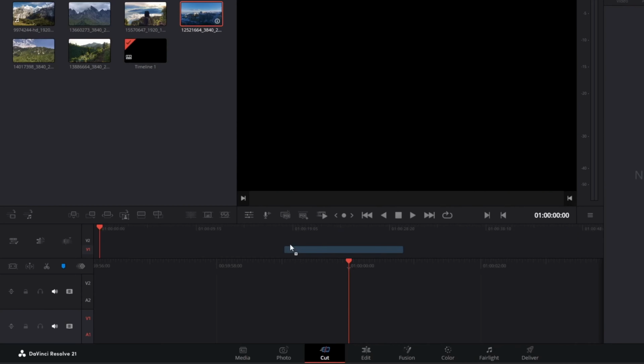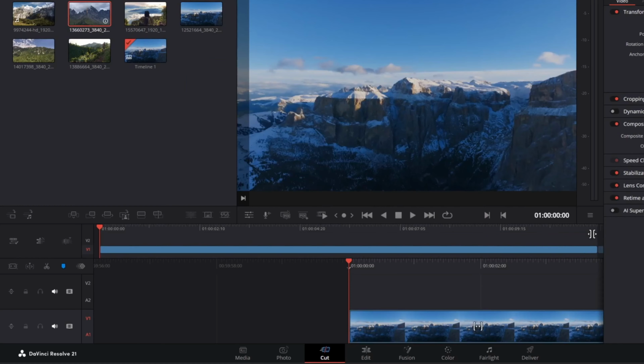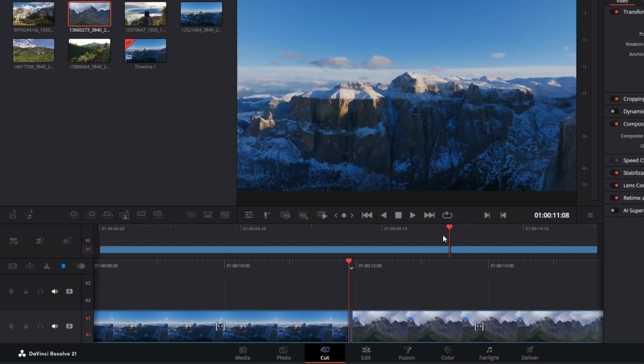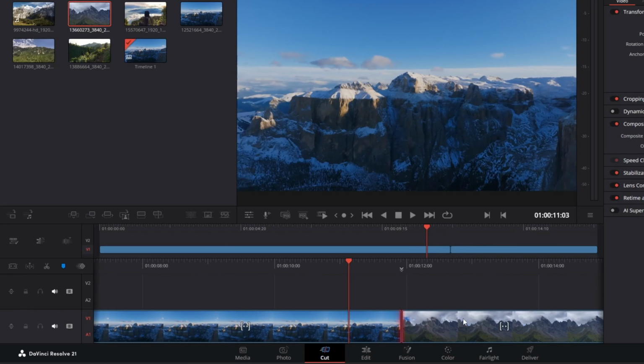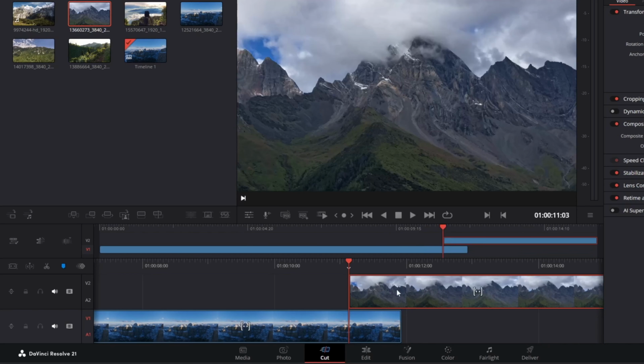So let's say I would like to use this one and this one. I can do so by just dragging them into the timeline here at the top or here at the bottom. So just find where the two clips meet. And then what you're going to want to do is move one clip over the other like so. So this creates an overlap, and overlaps are necessary for when you want to add transitions.